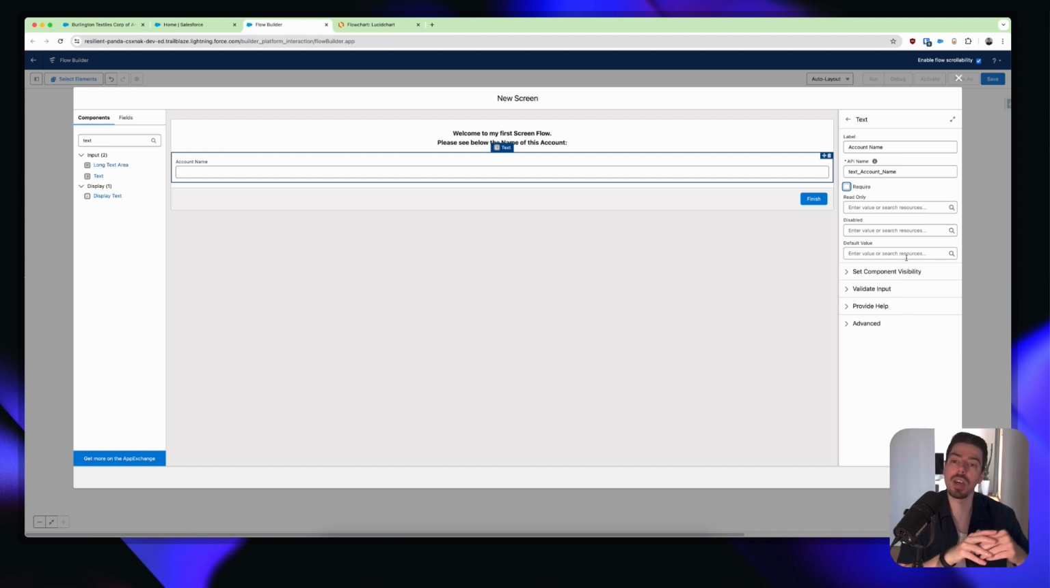Why? Because the whole point of our flow is that when we launch the flow, we can see the account name of the account record we launched the flow from. And so we do need to pre-populate this text component with a value. And the value should be the account name.